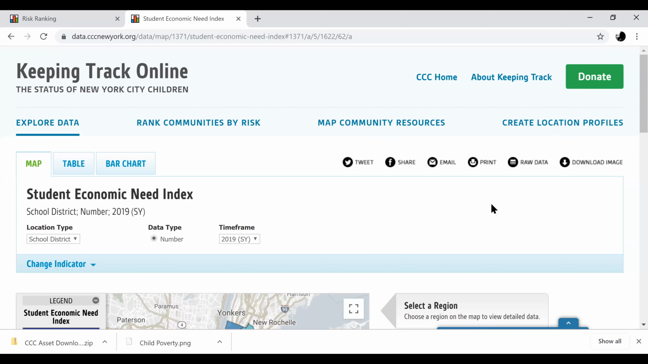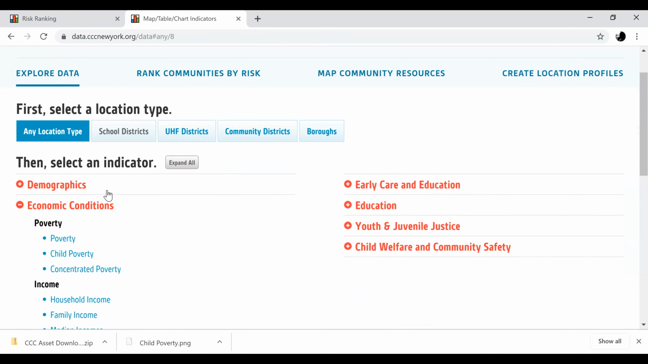Is there a way within economic conditions to create a filter that could examine disparities in wealth by district? This is a great question, one that we have as well. So let's just go to the economic conditions tab to look at what we have there.